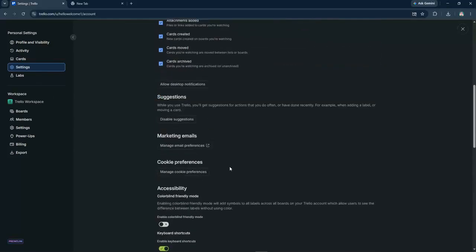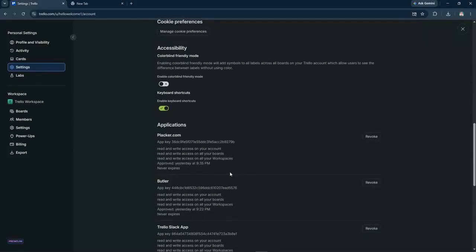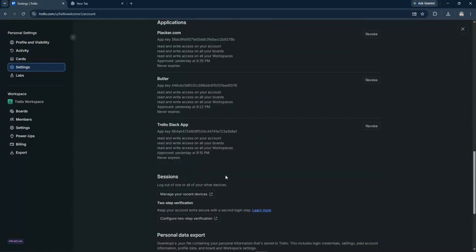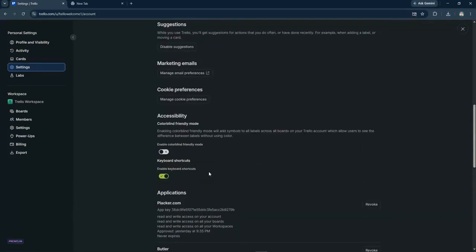On this page, you need to find the Developer API Keys section, which is usually located towards the bottom. Click on the Generate API Key button to create a new API key. A new page will open, displaying your unique API key.